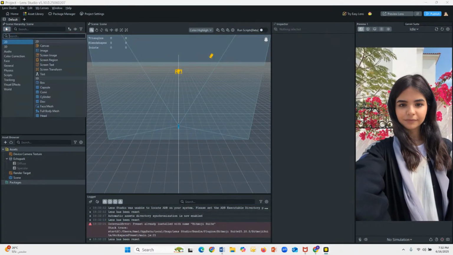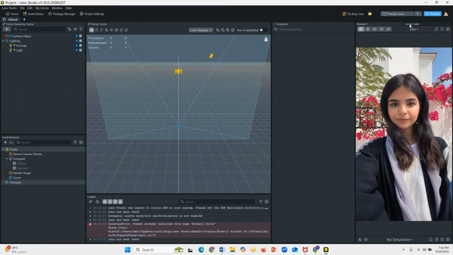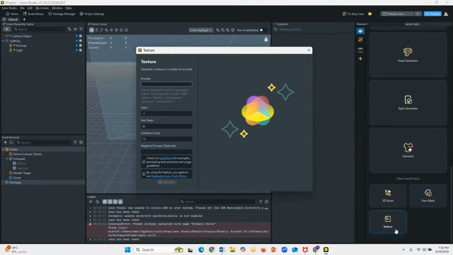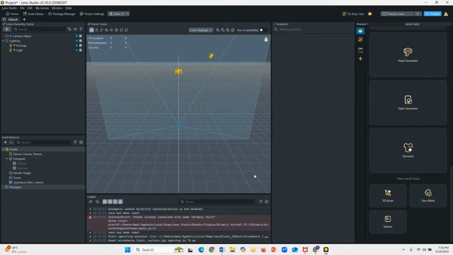Let's go and create our texture image again. We can also add some keywords to our prompt, for example cartoon or red strawberries or something like that. We say cartoon. Okay, we'll pick the first one.